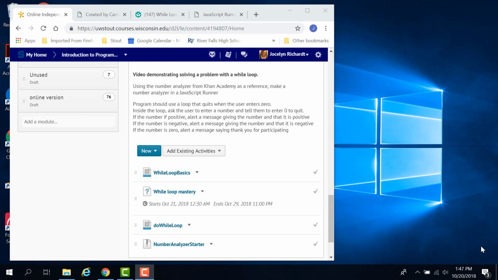Let's look at an example where we can use a while loop to solve the problem. In Khan Academy, we had a problem where we had a number analyzer, and it checked if the number was positive or negative, or if it was 0, then it's neither positive nor negative. And so what we want to do is write a program that will analyze your number, tell you if it's positive if it is, negative if it's negative, and then allow you to quit when you enter a 0.